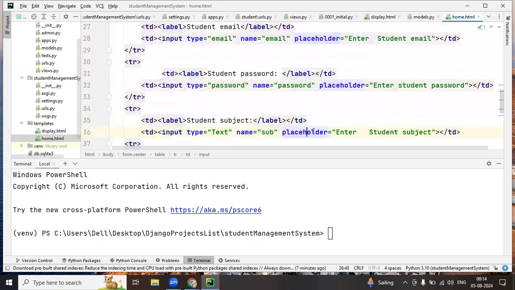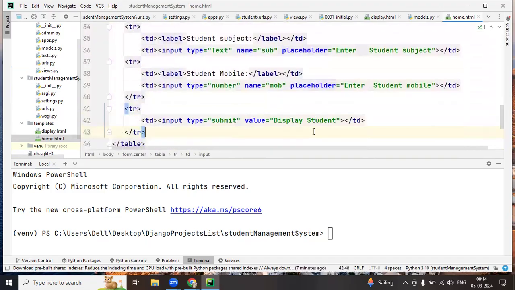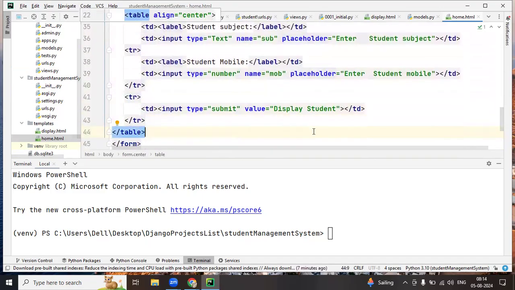And in the home.html file, I have defined my requirement of the home page, like student name, email, password, subject and mobile number. I am reading it from the front end. I am displaying it.